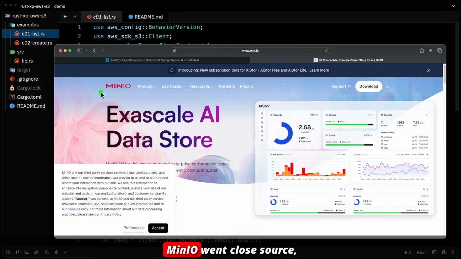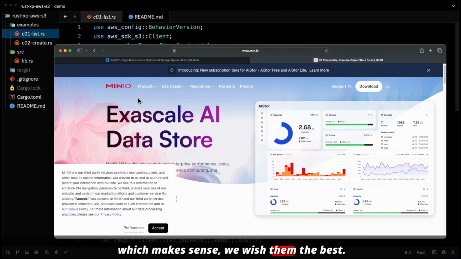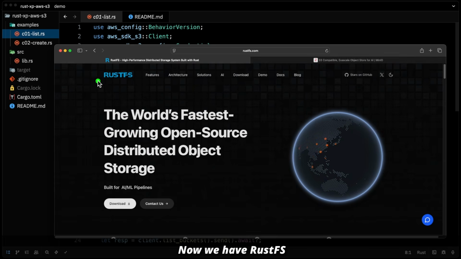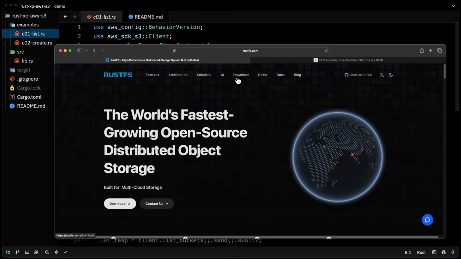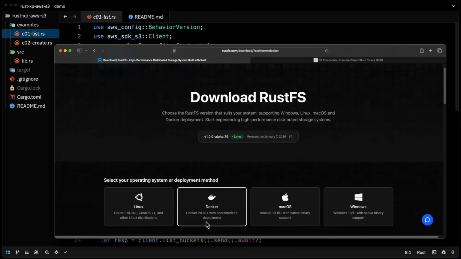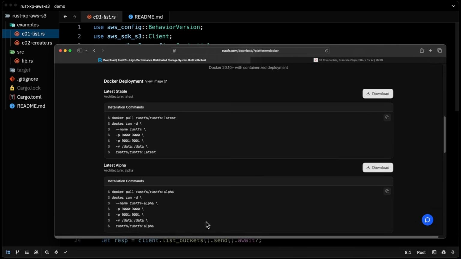But the problem is Minio won't close source, which makes sense. We wish them the best. Now we have RustFS, which is a new kid on the block and is actually amazing. It's as simple as using Minio. You have a Docker image over there and you can just use Docker. In my case, I don't need to compile it and everything because I just want to use it as a mock of S3.